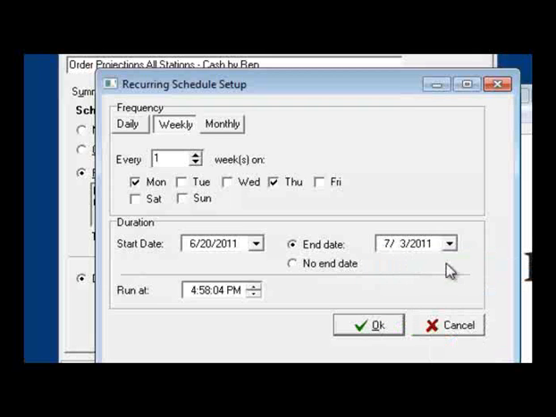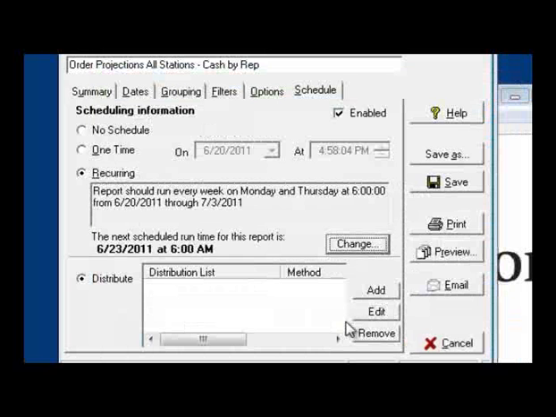So I could end this on July 3rd. And what time of day do I wish to run this at? I can run this at 6 a.m. even when I'm not at work. Then I need to select my distribution method. How do I want to distribute this?